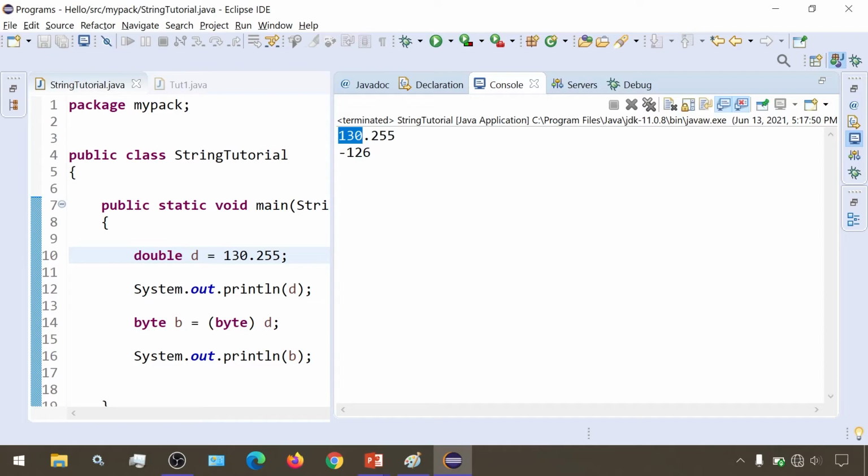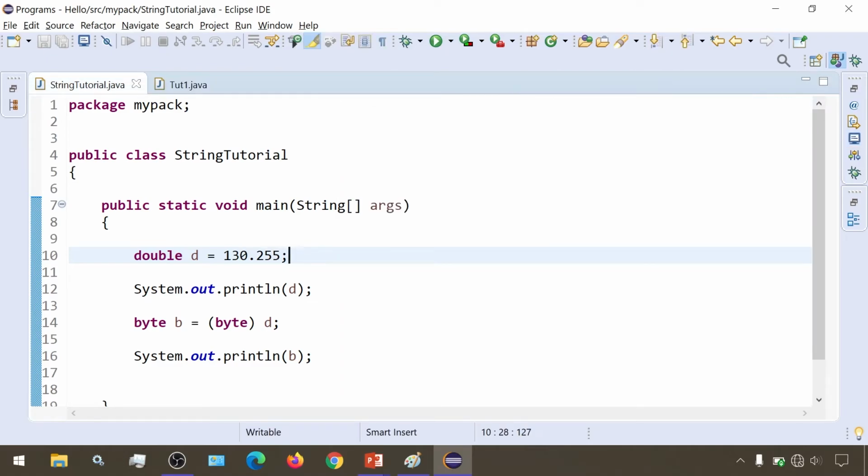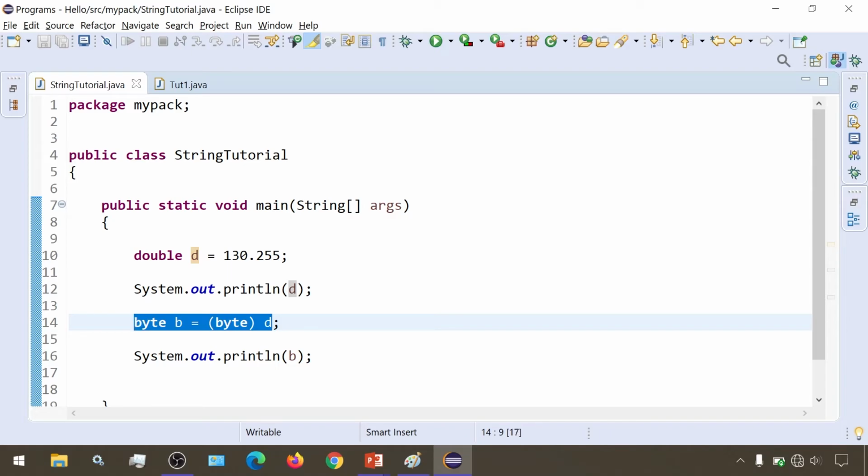Now in the previous example we saw the conversion of 120 from an integral type to byte. So that is what will happen here. The order is: take this double variable, then convert it to byte, and then assign it to this byte variable. So I hope that this is clear.